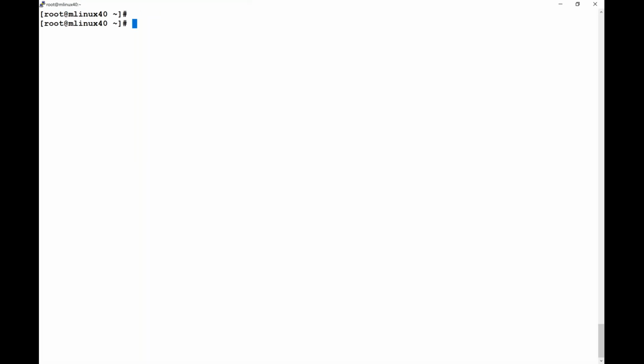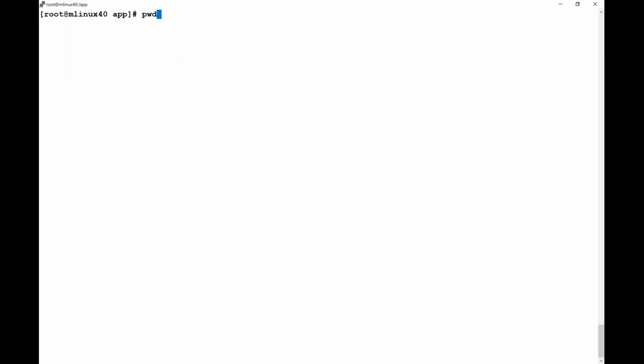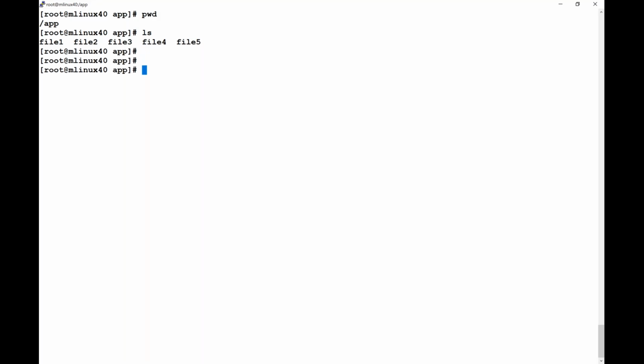So what I'm going to do is create one directory in slash with the name app. Or the directory name is your choice, whatever name you like. I'll go to the app directory and let me add some files. So the scenario is I have a directory named app with 5 files. This directory I want to copy to the 50 machine in /opt. As you see, in /opt there is no directory named app. I'm not going to use SCP or SSH. Instead I'll be using rsync.